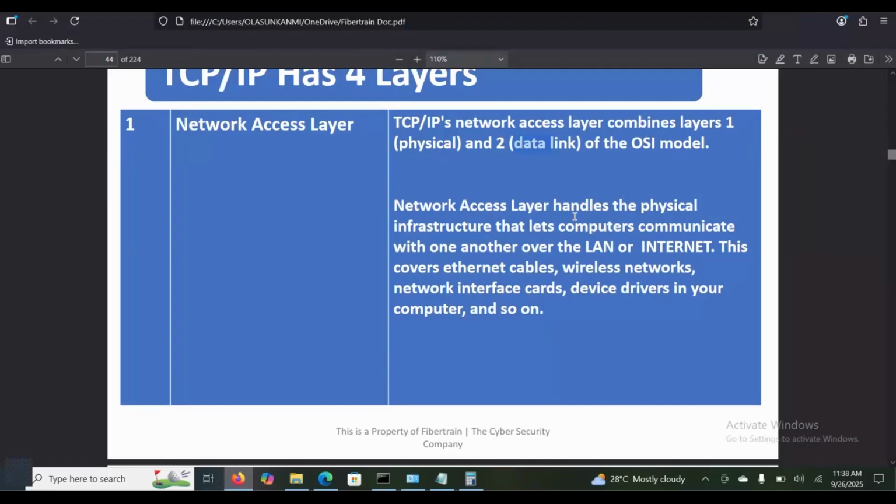For example, if I have two systems and they need to communicate, before they can communicate there must be something we are using to connect them together. Either we are using a cable or we are using wireless. Any cable you are using to connect them together falls under what we call the network access layer. So the physical infrastructure that allows systems to communicate.